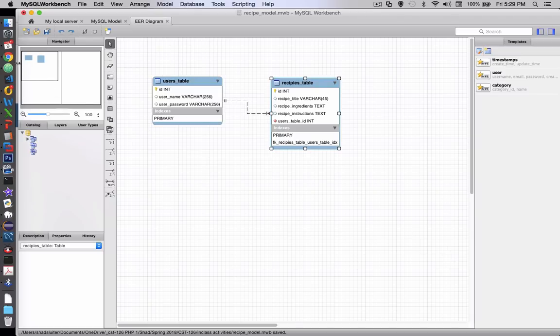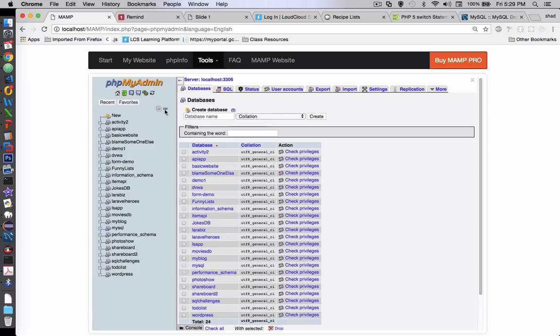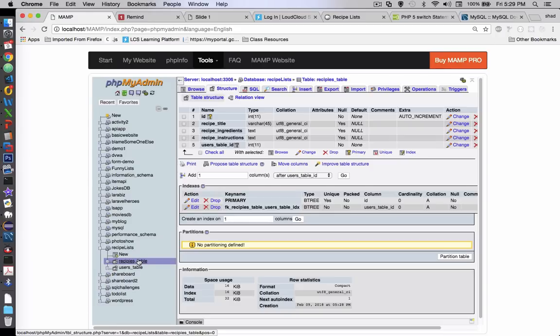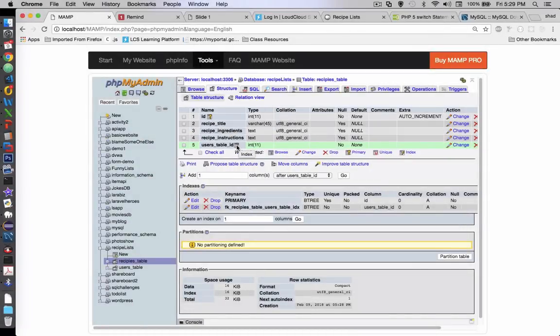Let's go look into our phpMyAdmin, and we'll look at the new databases that are created here. So I logged in using my MAMP server, I refresh, and I have a new database called recipe lists. Inside of recipe lists I have 2 tables. You can see that the table names match the diagram that we had created earlier. We even have this foreign key listed. So this little gray key is a symbol indicating that it's connected to another table.